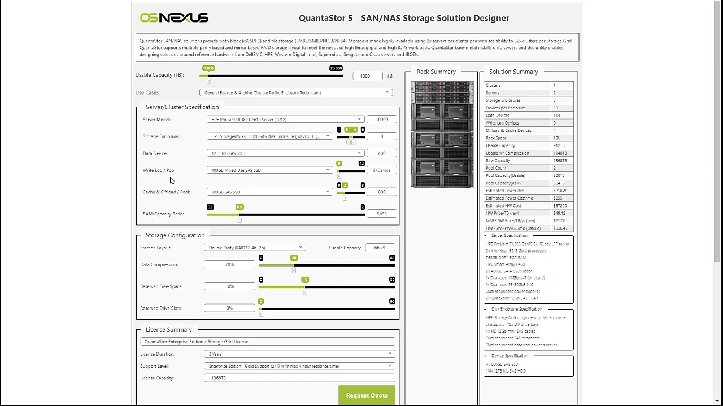So if you've got an IOPS-based workload, you want to adjust this. Here, the slider goes in chunks of 2 drives at a time because it always has to mirror all the writes. So you have to add those drives in pairs. So this would add 2 drives to each storage pool. And then the next one is the cache and offload.